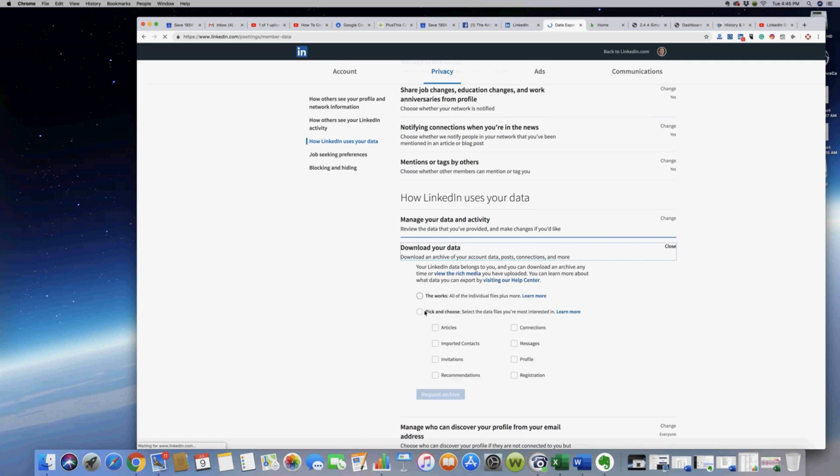And then we don't want the works. We want to pick and choose, and all we want is just our connections. We don't need all these other things. Then we're going to click on Request Archive. I'm not going to request an archive because I just did one last week, so I'm not ready to request another until the end of this week.